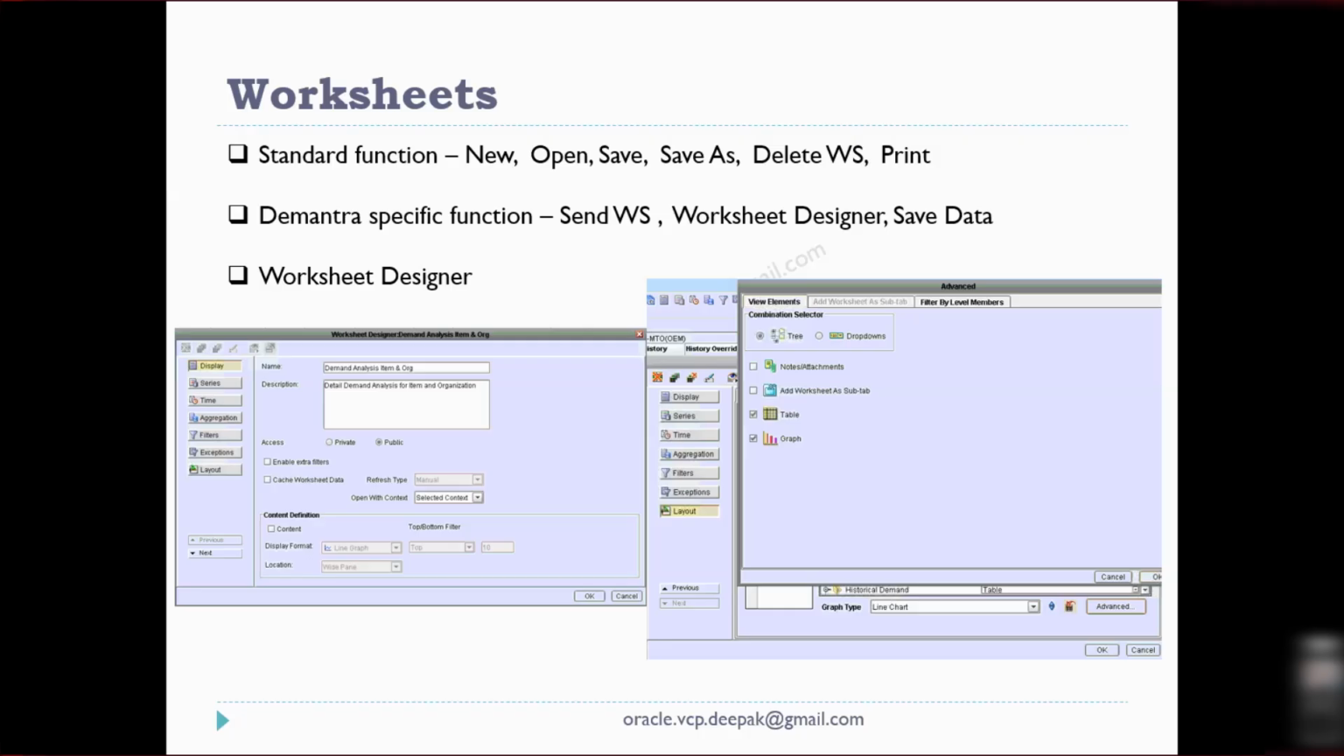And now let's move to the worksheets. The worksheets are launched from the collaborator workbench, and these are some standard menus, like you can create a new worksheet, save as, delete a worksheet, and print a worksheet. But then there are some additional Demantra-specific functions, like send a worksheet. You can send a worksheet as a task. I told you, right? So you can send it from here as well.